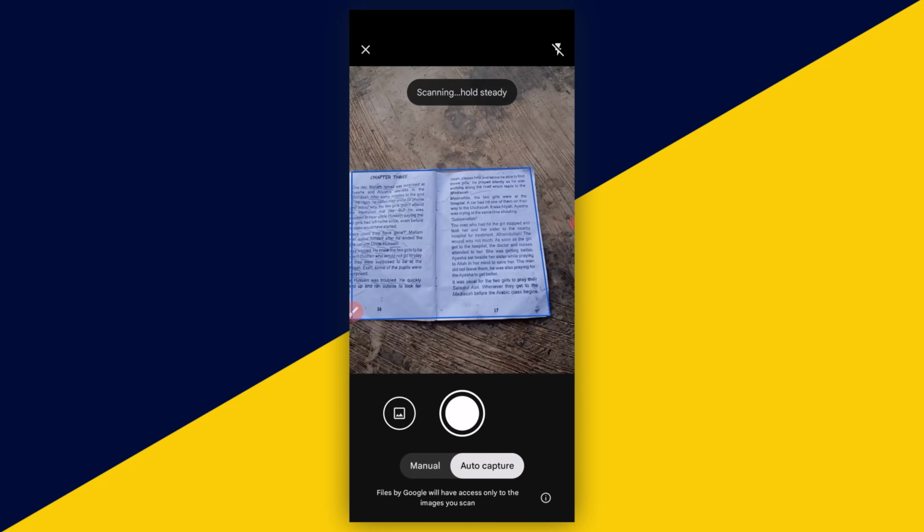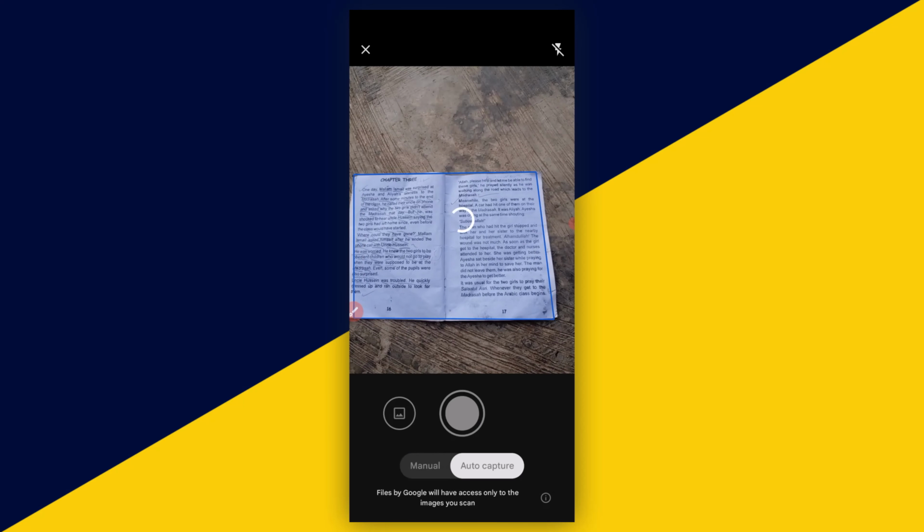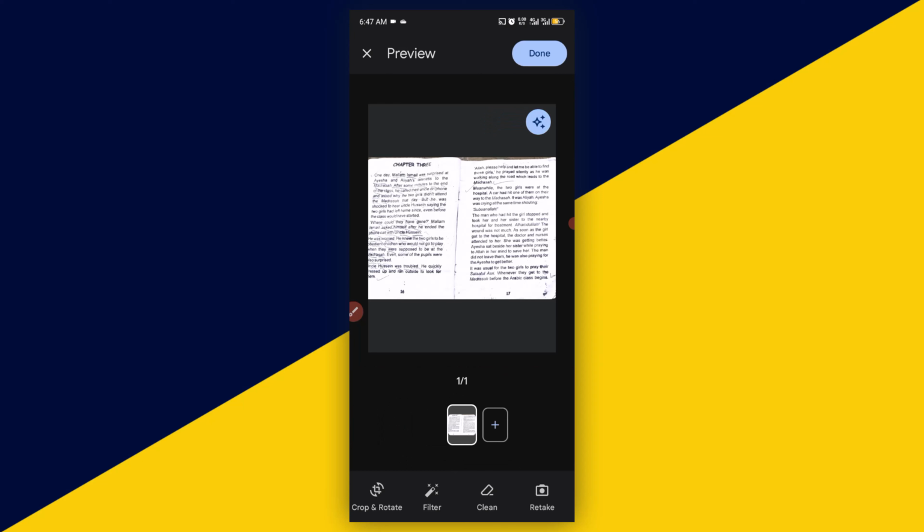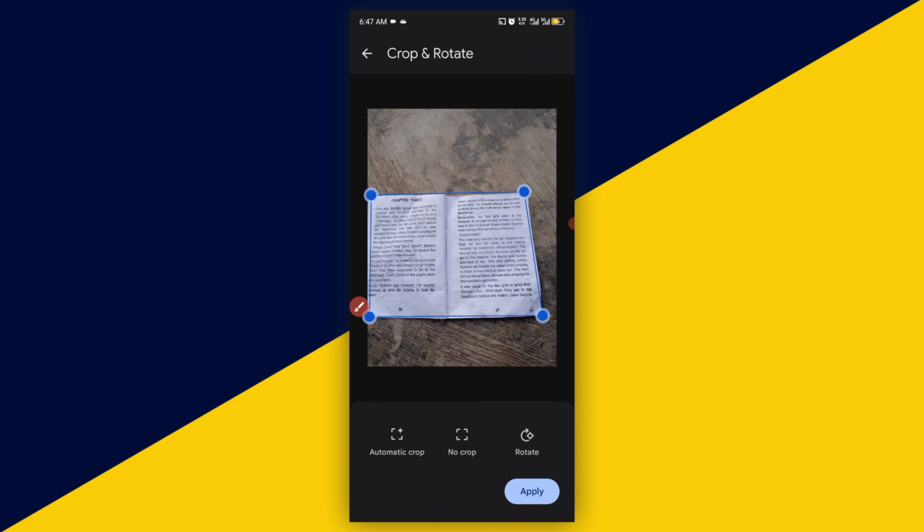Then position the document and it will automatically capture the document. Once it automatically captures the document, here you can do some simple editing. You can come down right here and make use of crop and rotate. If you would like to rotate the document, just work on the crop. Everything depends on what exactly you want. If you want an automatic crop, you can make use of auto crop.